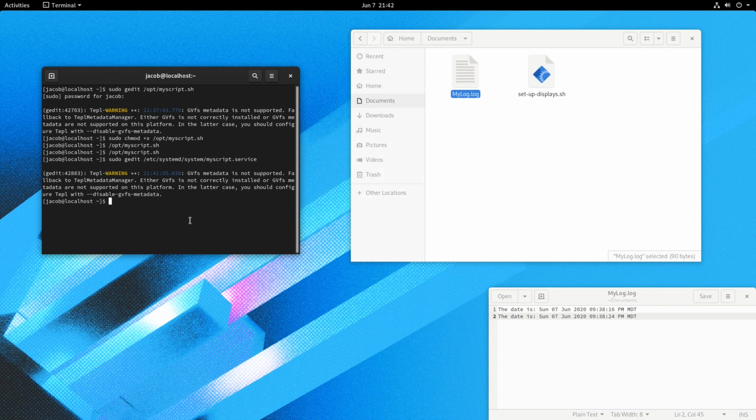Now, we can't enable the service because it doesn't have an install section, but we can start the service manually. So I'm going to do sudo systemctl daemon-reload, and that's going to scan for new and updated services. And then I'm going to do sudo systemctl start myscript.service. I'm going to run that.